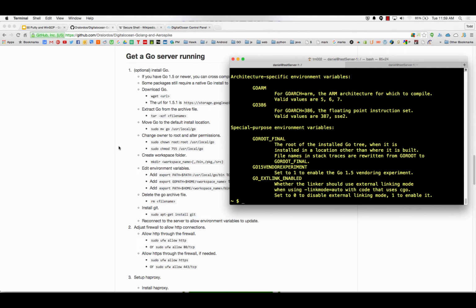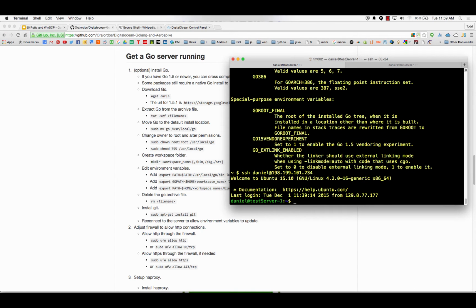So in any case, let's SSH back into our machine. I like not having to use a password. It's pretty cool. So we need to get Go. So we'll use the wget command. So wget just basically sends a GET request to some URL and saves whatever it gets back into a file.